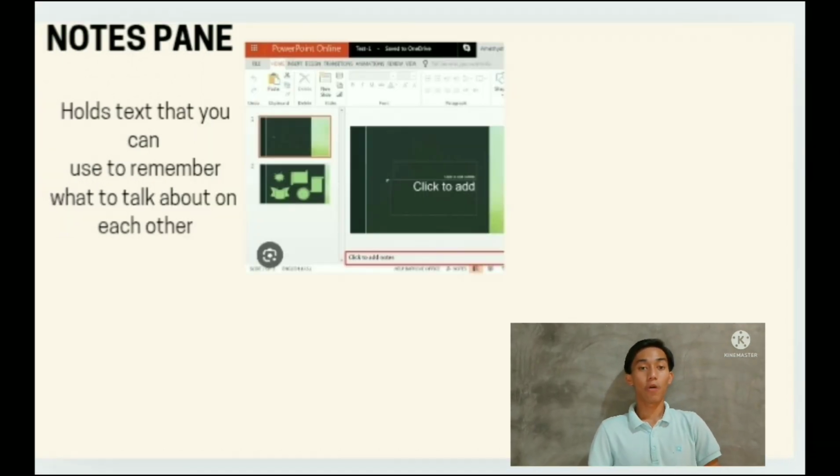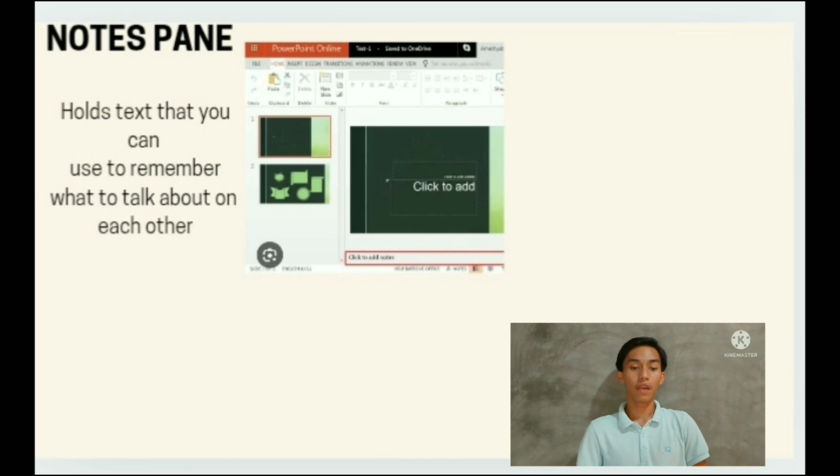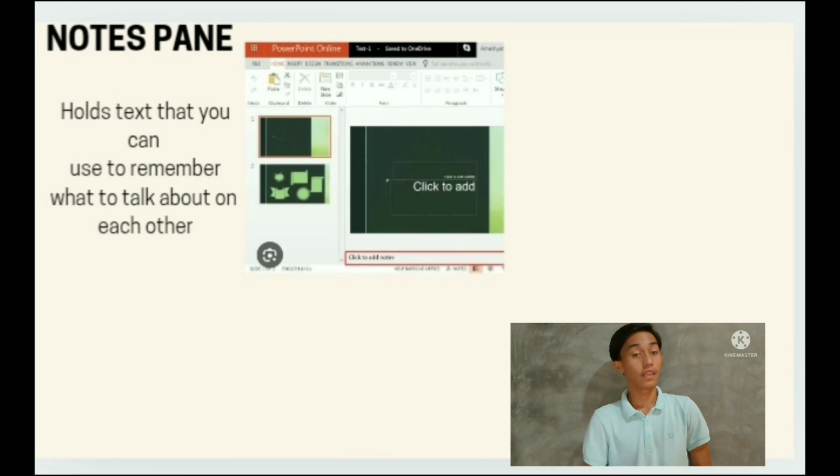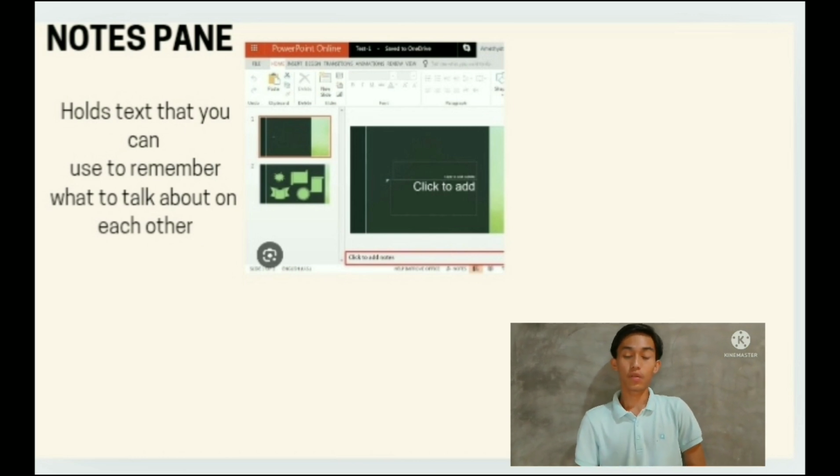So the next one is the notes pane. The notes pane is located below the slide window, dito sa gilid. It's a section where you can add speaker notes for each slide in your presentation. You can use the notes pane to write additional information, reminders, and talking points that help you deliver the presentation. Notes pane, kaya ang sinabi ko kanina, is located below the slide window.